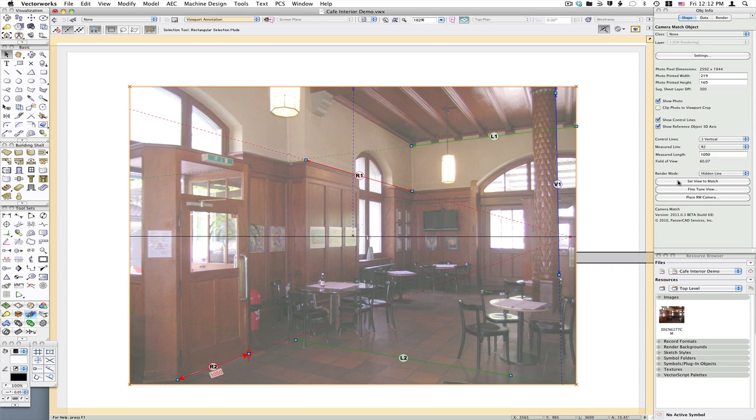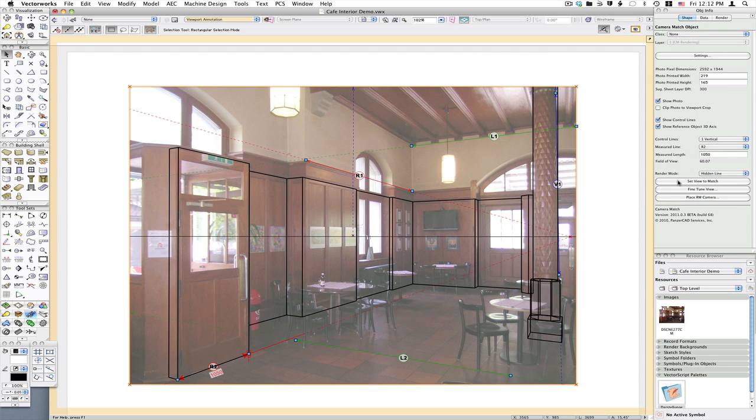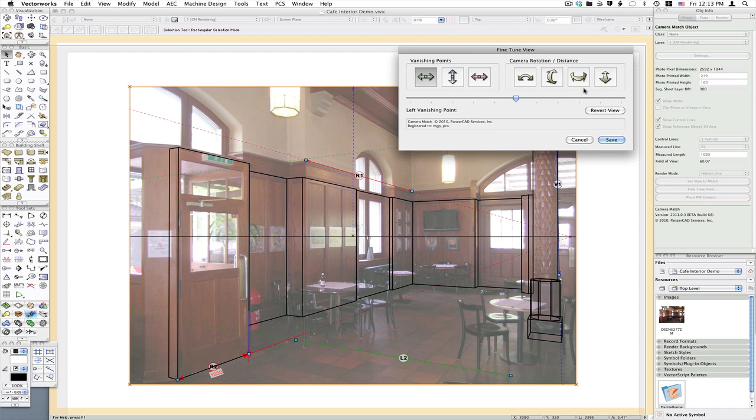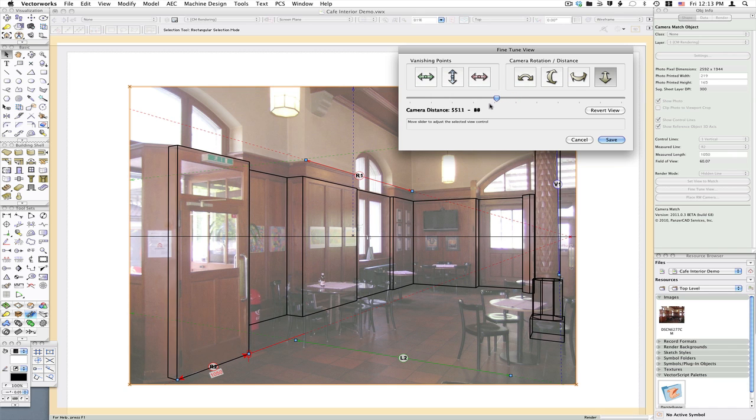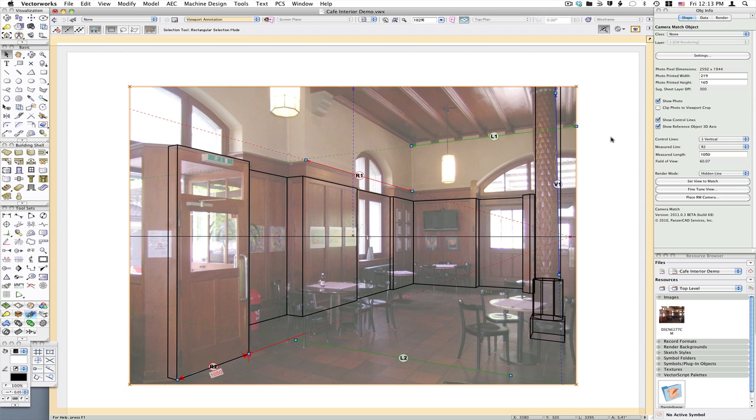And let's set the view. Okay, the view looks pretty good. Now let's go in and do a little bit of fine tuning. I think it just needs a little bit closer, so we can adjust this down and you'll see it kind of get a little bit larger. And you'll notice that the point where the reference target is located stays locked onto the photograph. That looks good.